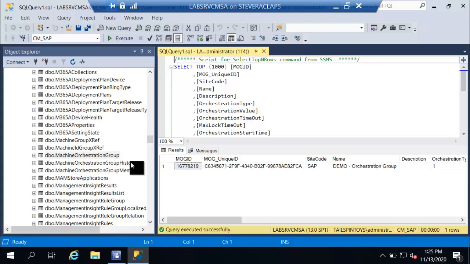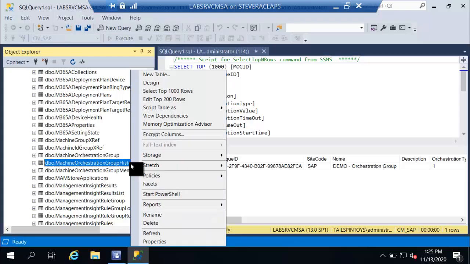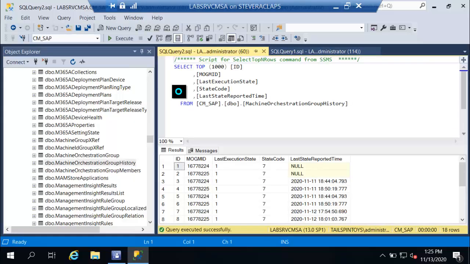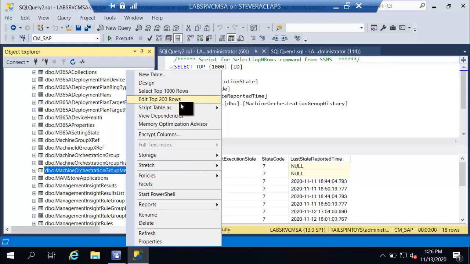Then we have the machine orchestration group history. This could be interesting because this gives us the historical detail of when an action took place on a different orchestration group. So here's the orchestration group member ID and what happened, right? So 224, 225. Now that's interesting. Orchestration group members, let's see if we can correlate that.